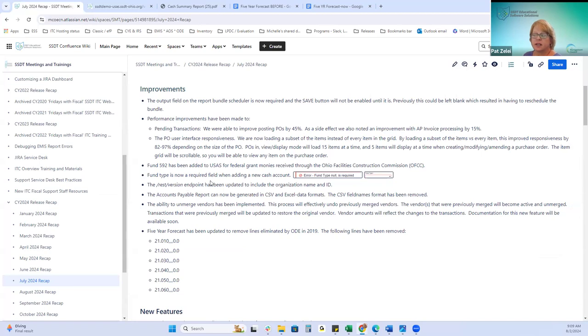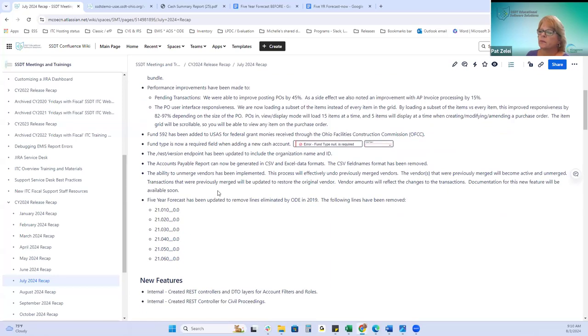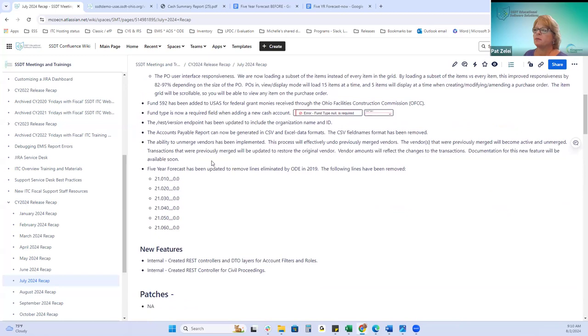And then the REST endpoint was updated for the organization, like the district name and the ID. And the accounts payable report can now be generated in CSV and Excel data formats. The field name formats had been removed. This is still not a pretty report if you do this, but it can be used. It has like the headers of the PDF report on the CSV. So we'll talk to the team about that. It wasn't what I anticipated it to be for Excel data.